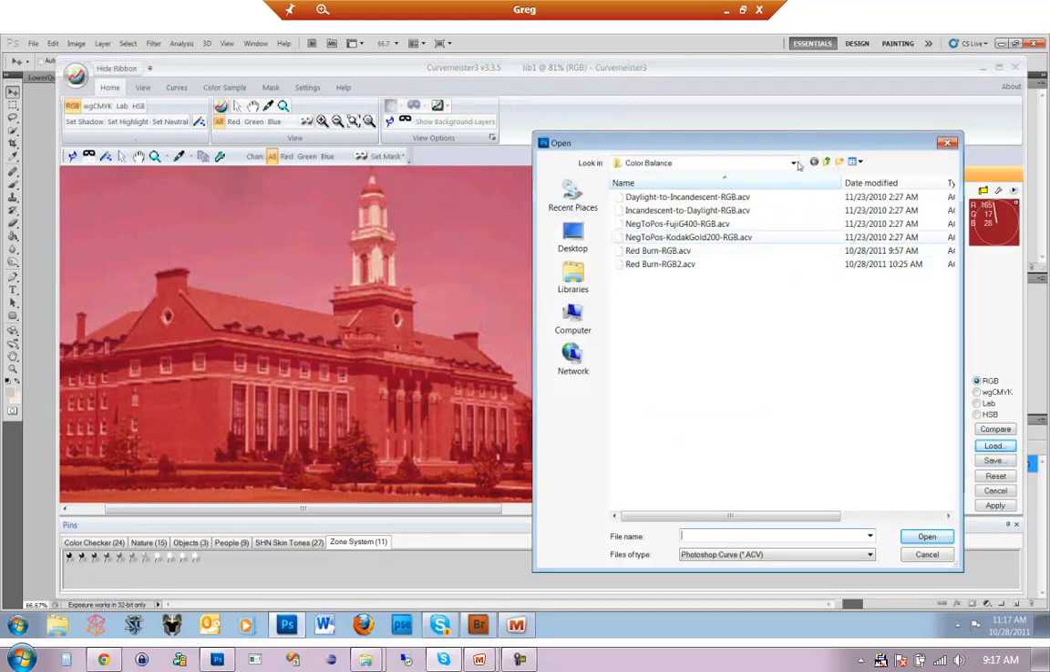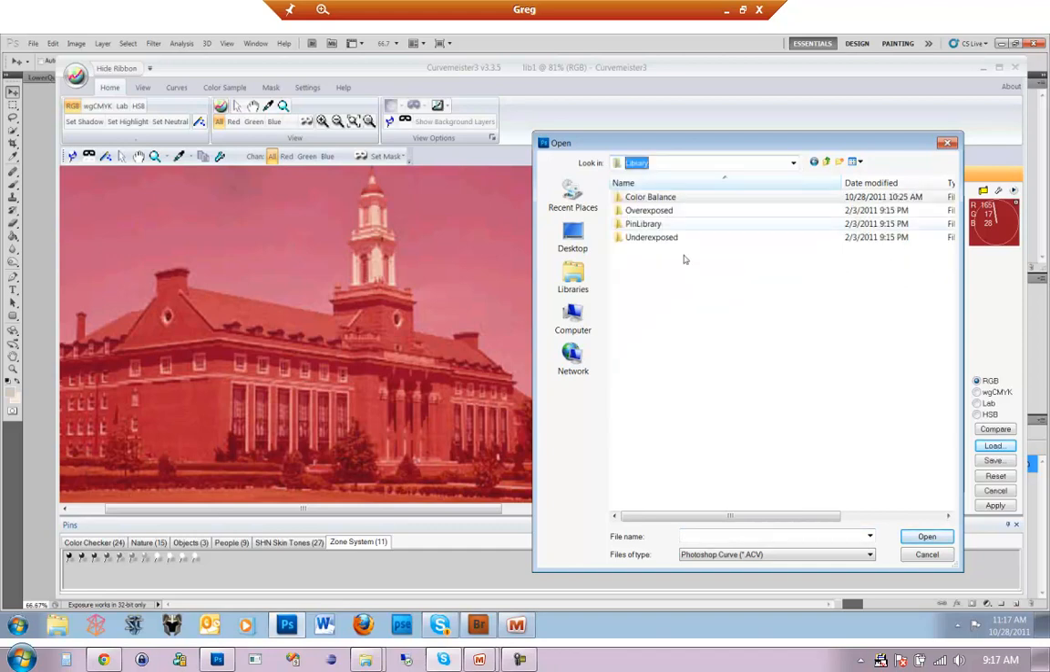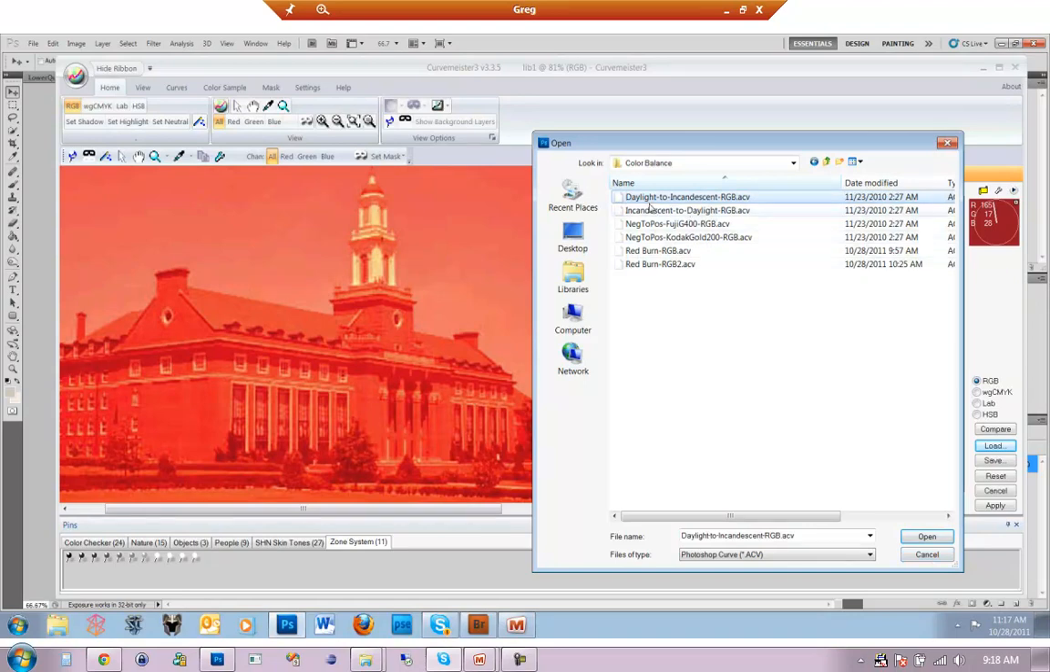and I'm going to use the load feature. Now I've stored two curves in my color balance folder. When you go into Curvemeister, there's a library of various pins that Mike already provides for you, and there's a color balance, there's overexposed, and if you go in here there's multiple overexposed, there's underexposed, there's the pin library, and unfortunately it's looking for ACV files and so it doesn't see the pins, but there's also a color balance library, and what you're seeing is a curve that attempts to change daylight into incandescent. So if you had, say, you shot an image on tungsten film in daylight, you'd need a curve to correct that back.